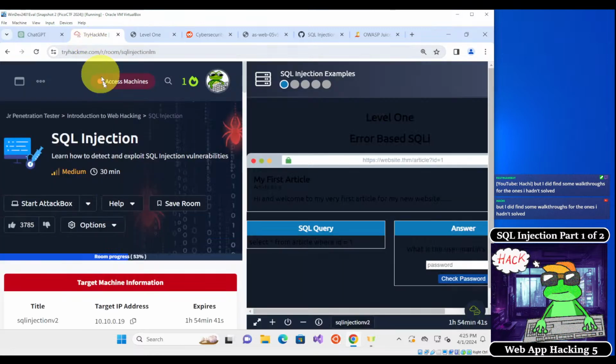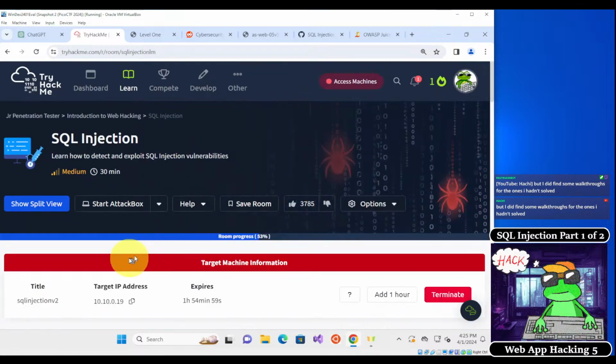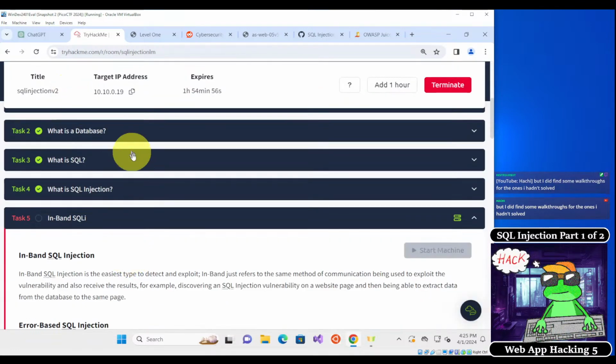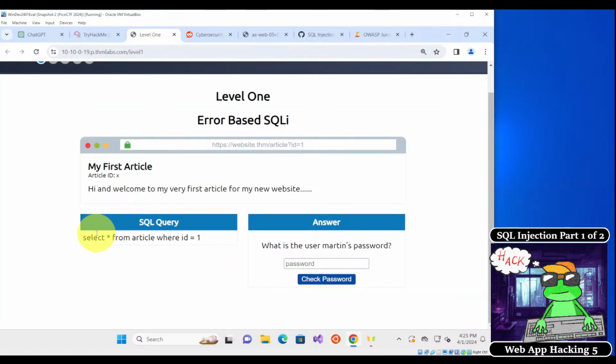Okay, and after that, you can go back to the original web page and click on this button right here, which is Exit Split View. That means that our TryHackMe web page is going to be in its own browser pane, and our virtual machine is going to be in its own browser pane as well.